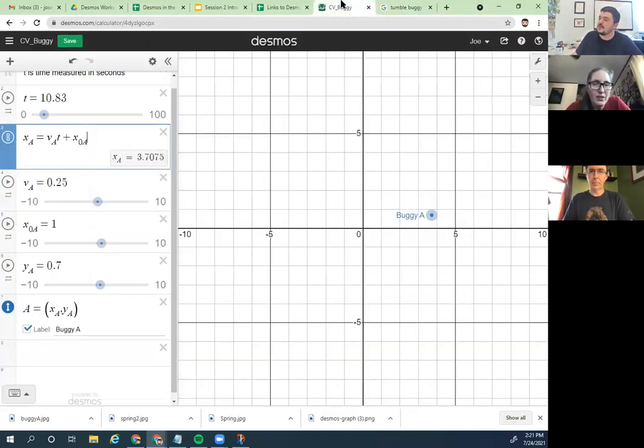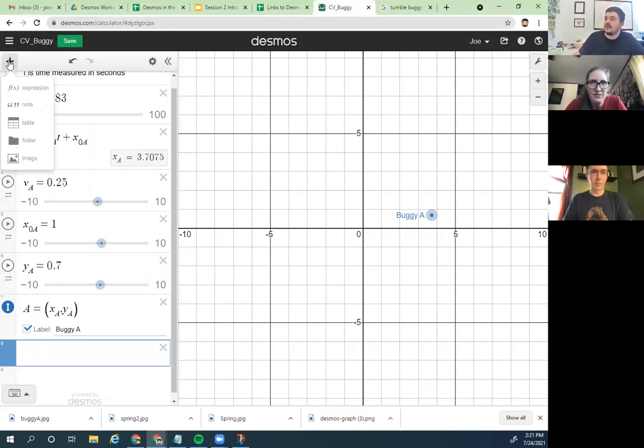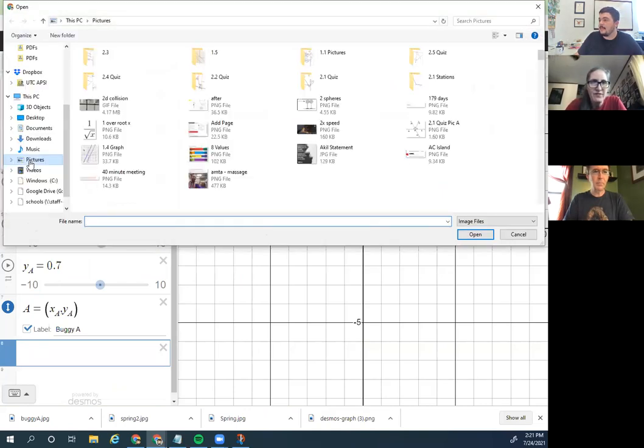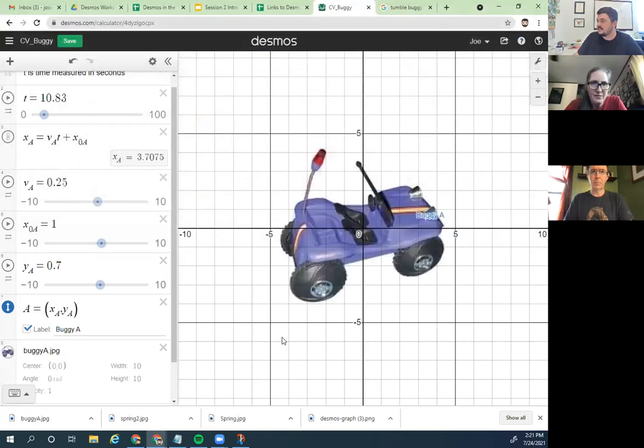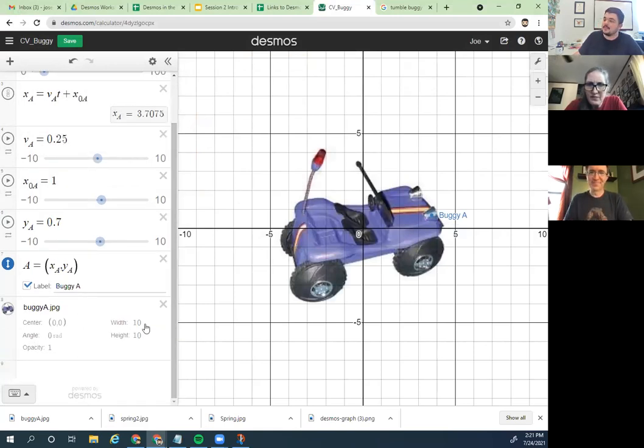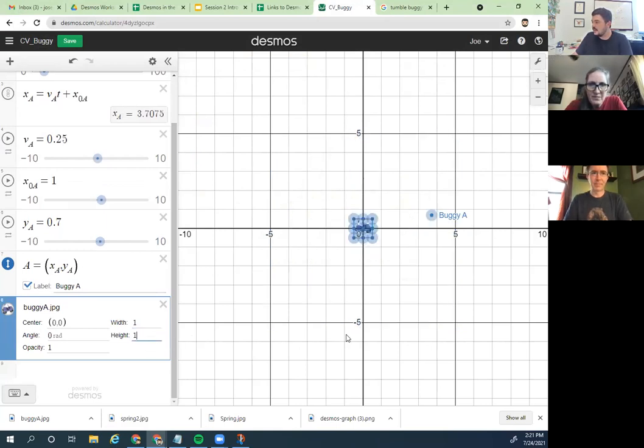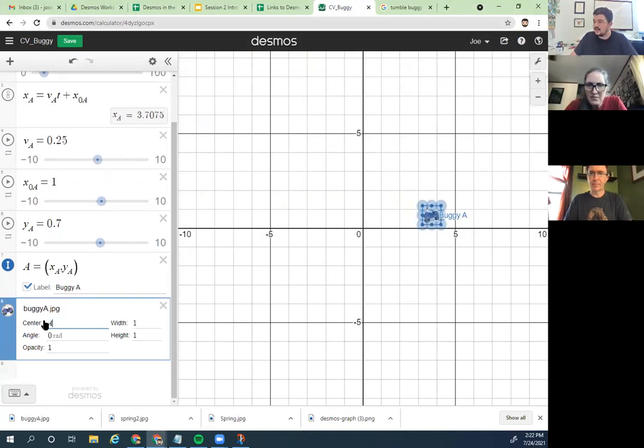I can go back into my graph and add an image using the plus sign here. So plus, add an image, grab that buggy that I just downloaded. It's in my downloads folder, buggy A, there it is. Right now, that's too big for me, so I have the option to change the properties. I'm going to make its width and height both 1 instead of 10. There we go, that's a little smaller. And the center position, rather than being at 0, 0, I'm just going to put it at A. Now its position is at A, which is that point that moves forward.